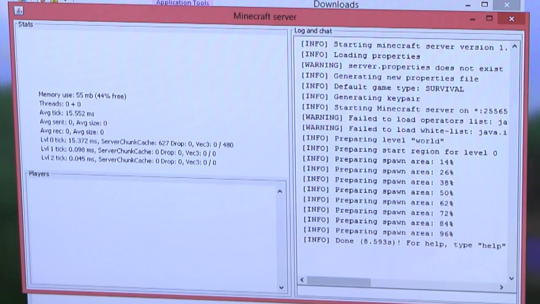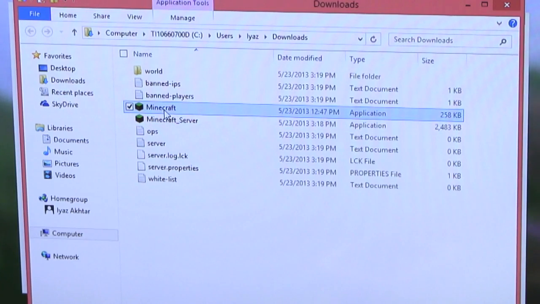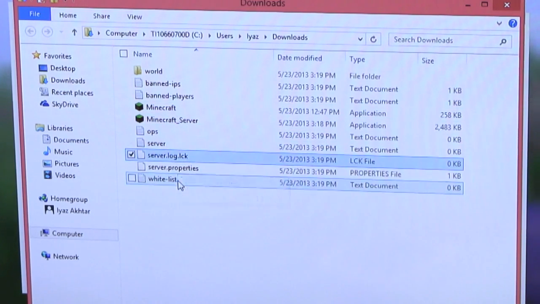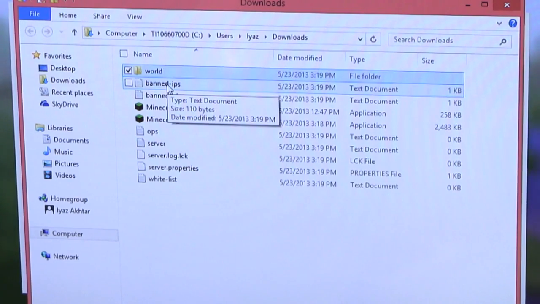Now what it did here, if we go back over to my downloads, it created actually a bunch of files here. These didn't exist before. It used to be just the Minecraft game and the Minecraft server. It's created all these ops and servers and logs and whitelists and banned things, and then a world that we're going to play in. So it's a good tip to keep this all inside of an extra file if you're going to be doing this.